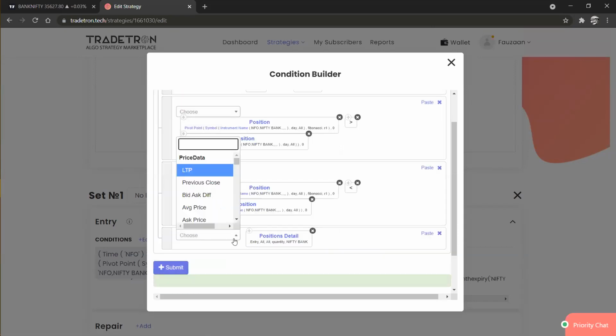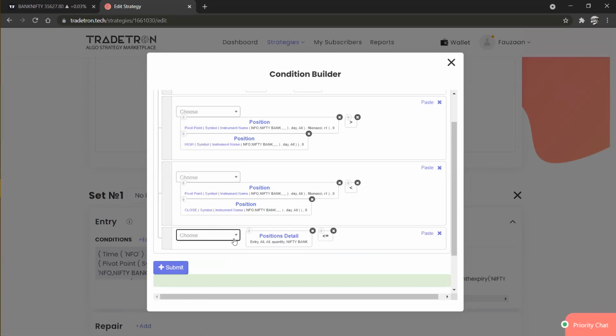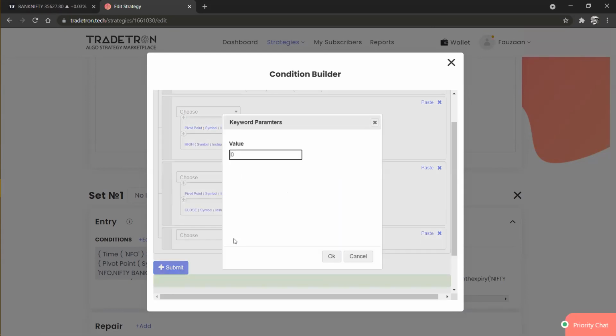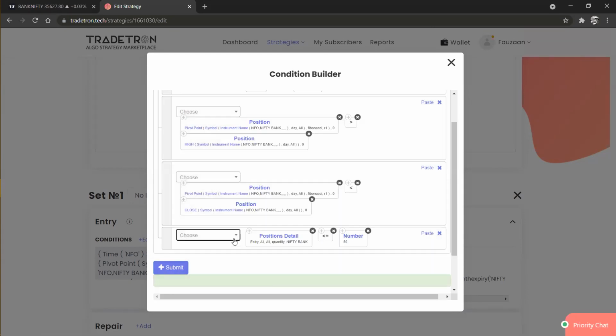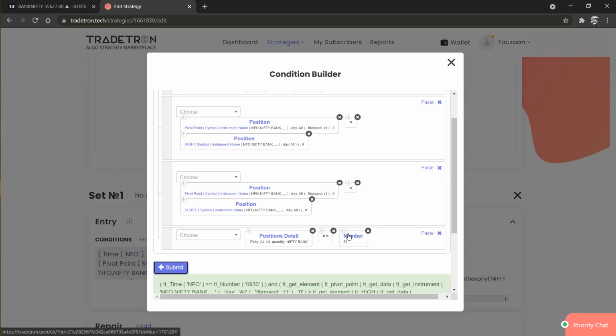So this should be less than or equal to number 50. Now this condition will check whether the quantity traded for the entry should be less than or equal to 50, because one lot of Bank Nifty is 25. So in the first entry it will be 25, so this condition will be true and it will check.